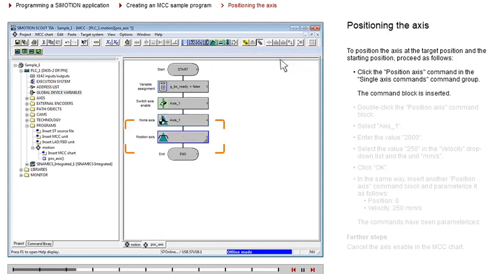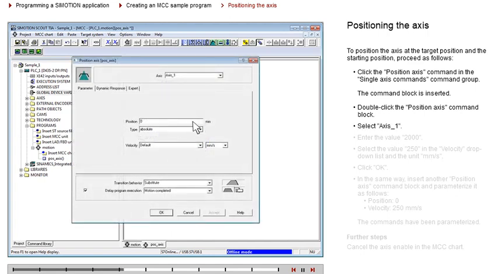Each current block is highlighted in blue. Double-click this block. Select the axis to be traversed. Specify the target position. Then specify the velocity. Confirm your entries.